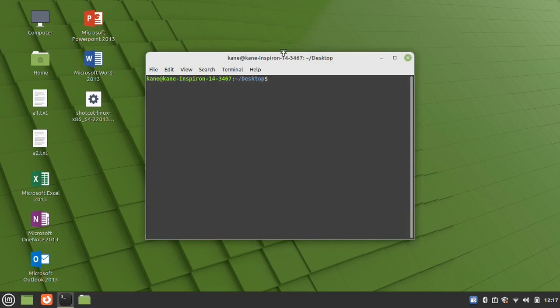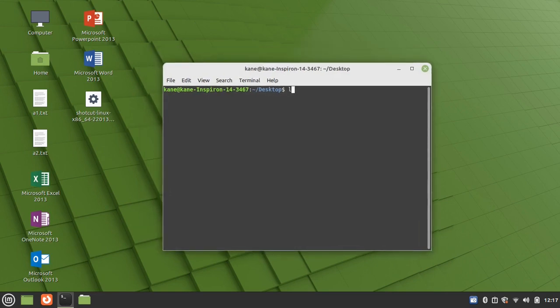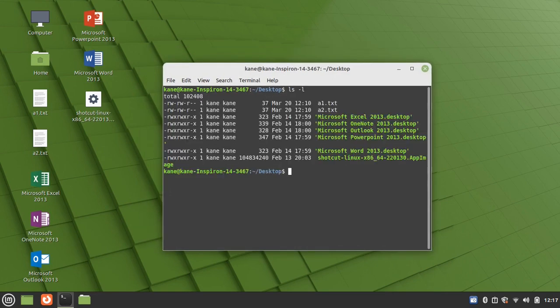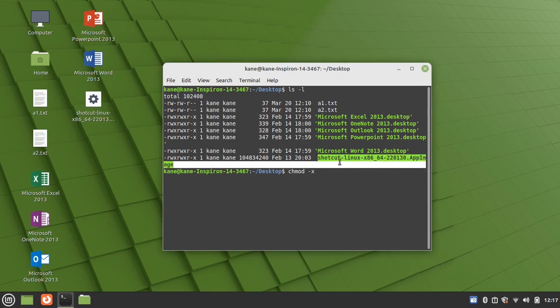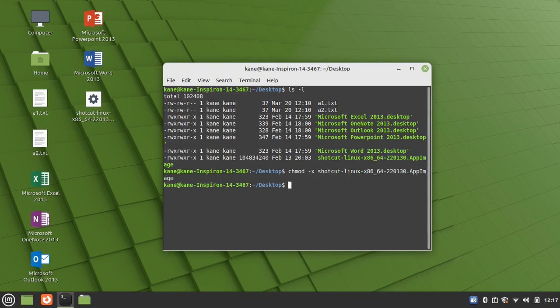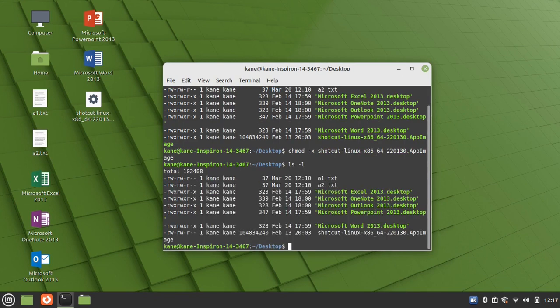So first I will open the terminal here, and let's view the file permissions that this shortcut-linux has. As you can see here, it has all the permissions, which are read, write and execute. So we will remove the execute permission from this file. How can we do that? Well, we can simply use the minus sign and x for executable, so you can simply use -x. I will copy the name of this file and paste it here, and I will use ls -l.